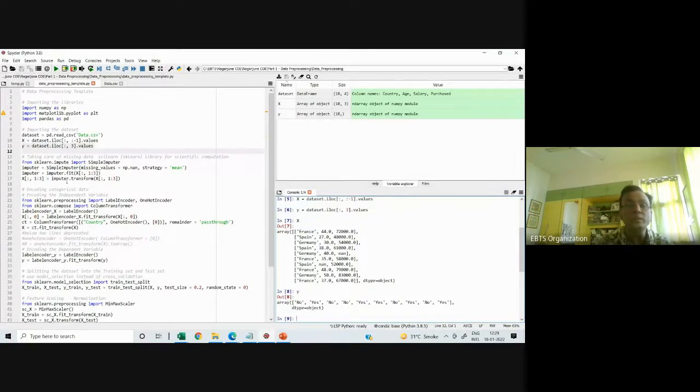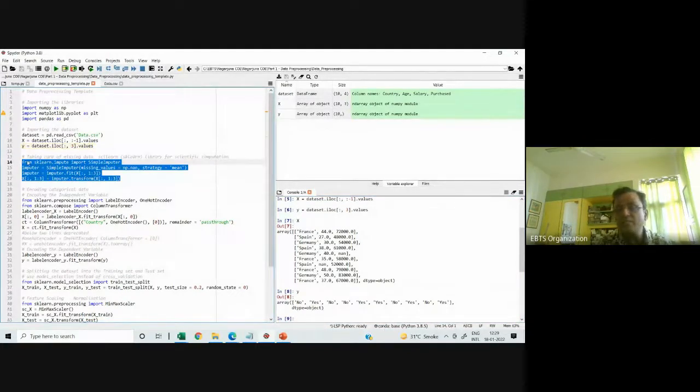Now I'm using this particular text. This is already executing. This will convert the missing values into the average. So I'm using a strategy called mean. I can also use a strategy called median. I can use a strategy called mode. I hope you guys know what is mode.